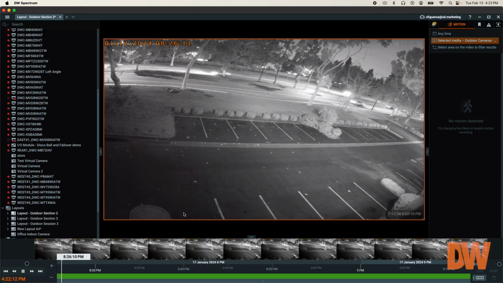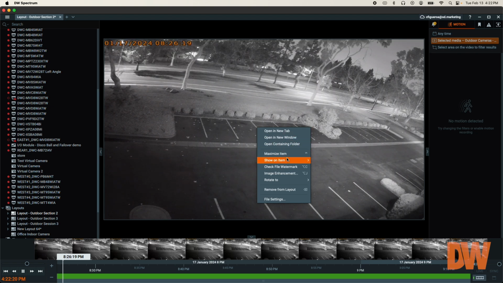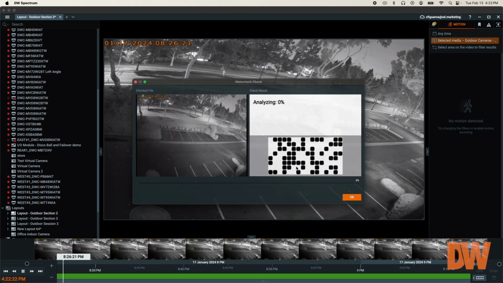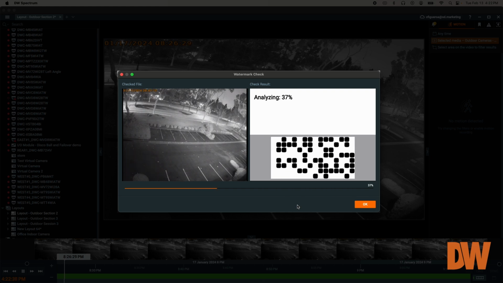You can validate an exported video file to see if it has been modified since it was exported. To do so, right-click on the video while viewing and then select Check File Watermark. Spectrum will run through an authentication process and will confirm the validity of the video file if the watermark matches. If modifications have taken place, the validation will show a failure message.